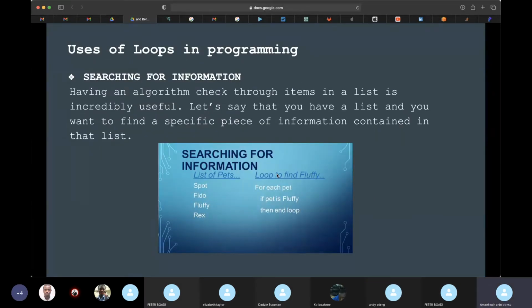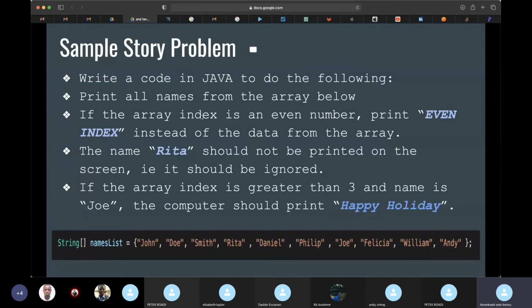So these are some of the things you can have, uses of loops. Having an algorithm check through items in the list is incredibly useful. So that's what I cited. We have a list of participants. You want to retrieve Michael, and you don't have to be using index 0, index 1, index 2. You just have to use the for loop and other things. So this is a sample story problem.